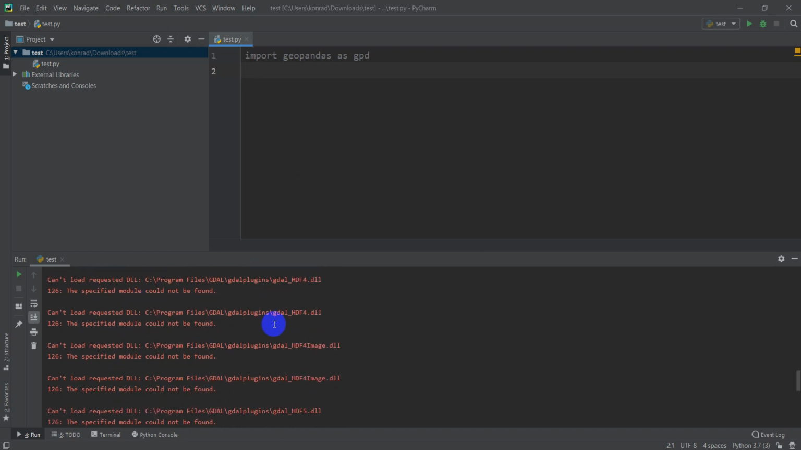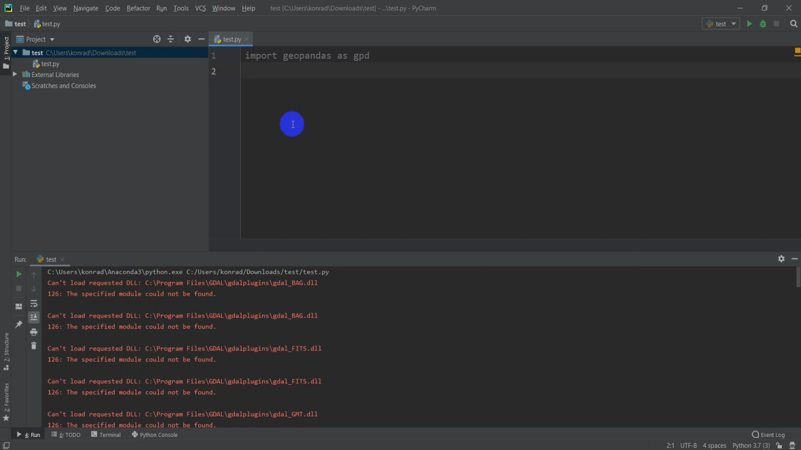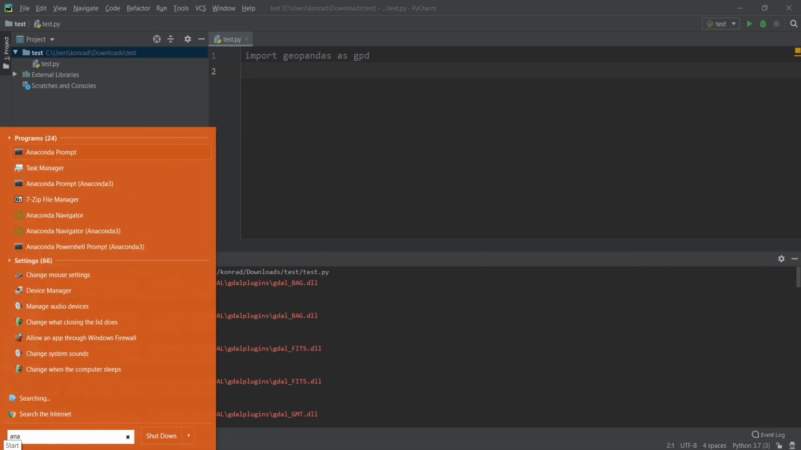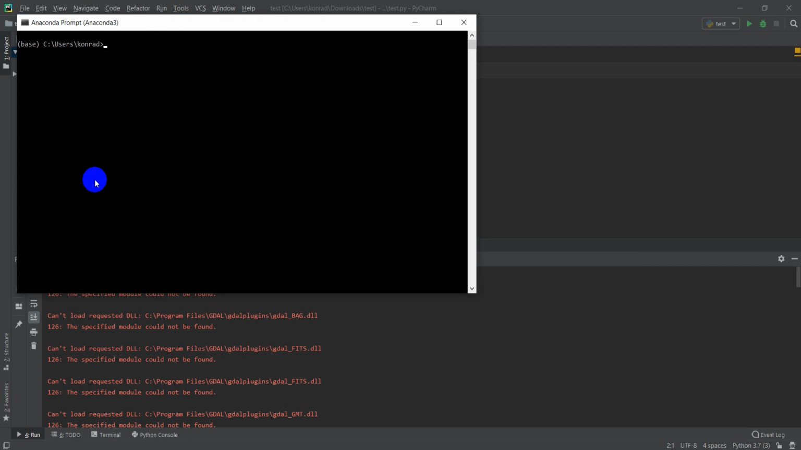You may have got a problem that said the geopandas module is not found. And if you did, what you need to do is go to your Anaconda prompt, Anaconda 3, and you need to type deactivate base.